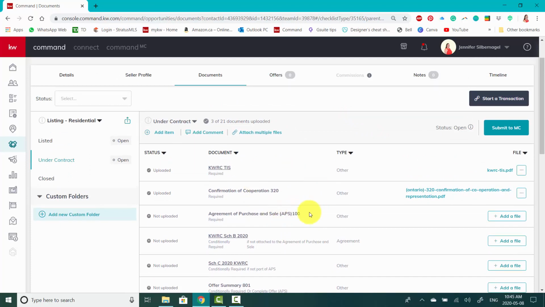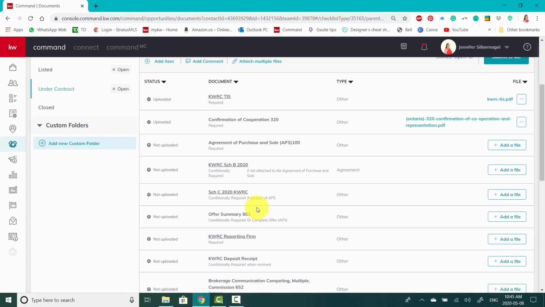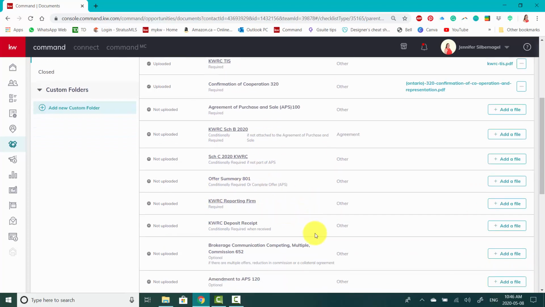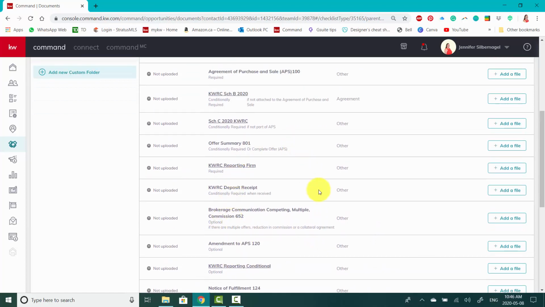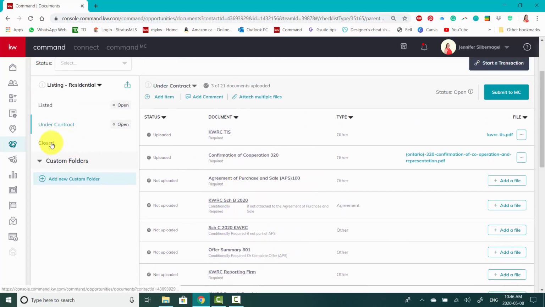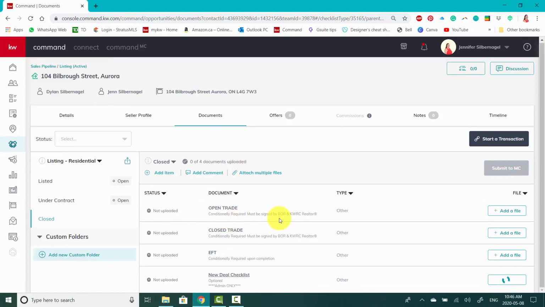And if it is sold conditional, just make sure that once you have it firm, you come back in here, follow this exact same process again, upload your amendment or your notice of fulfillment of condition form once it's been received by the buyers, and upload your report firm document. And then you'll be all set with that as well. And then the next step will be, once the office processes the deal, your open trade will show up in this section, your closed trade when the deal closed, and then of course your EFT once you've been paid.